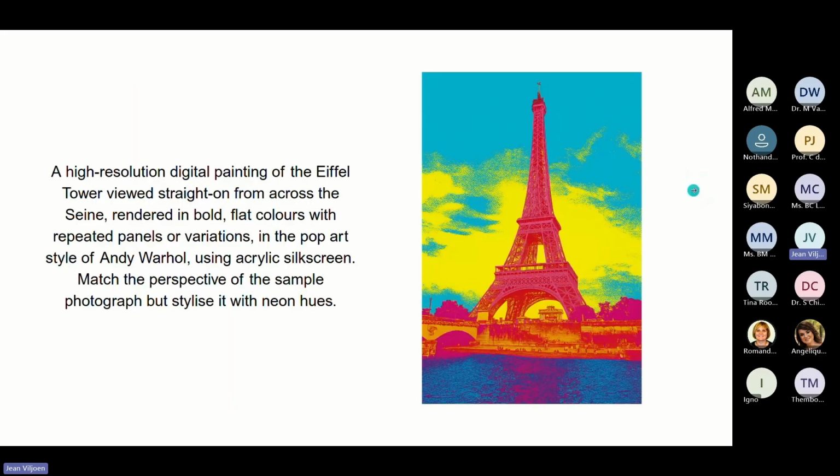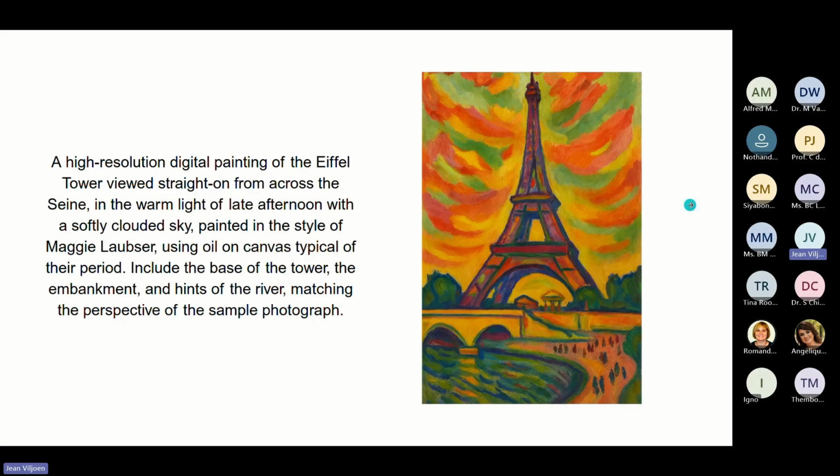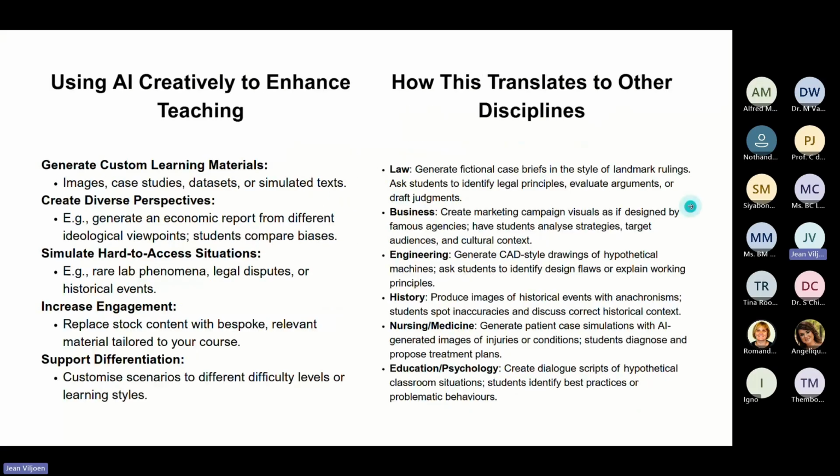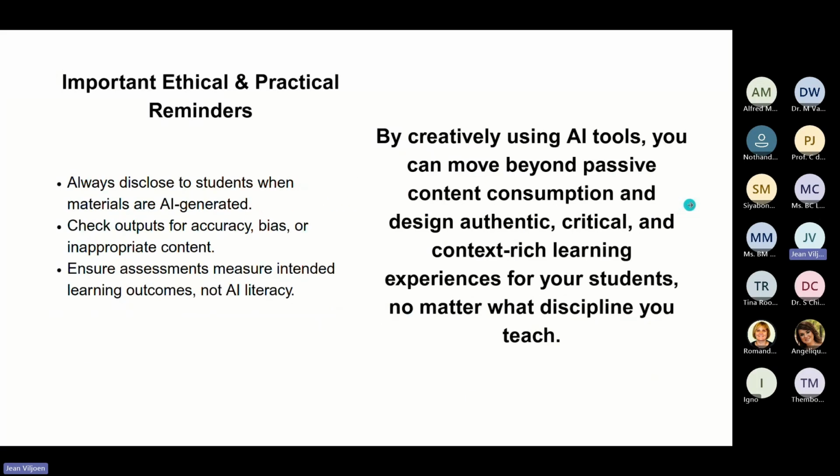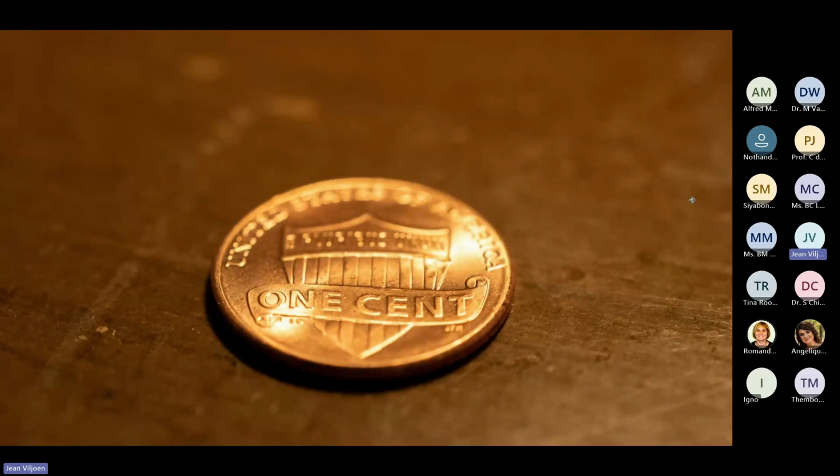So if you do not teach something as visually as art, I had the idea of, if I was a chemistry lecturer, I would provide my students with this copper coin, and then I would show them different visual reactions to the copper.